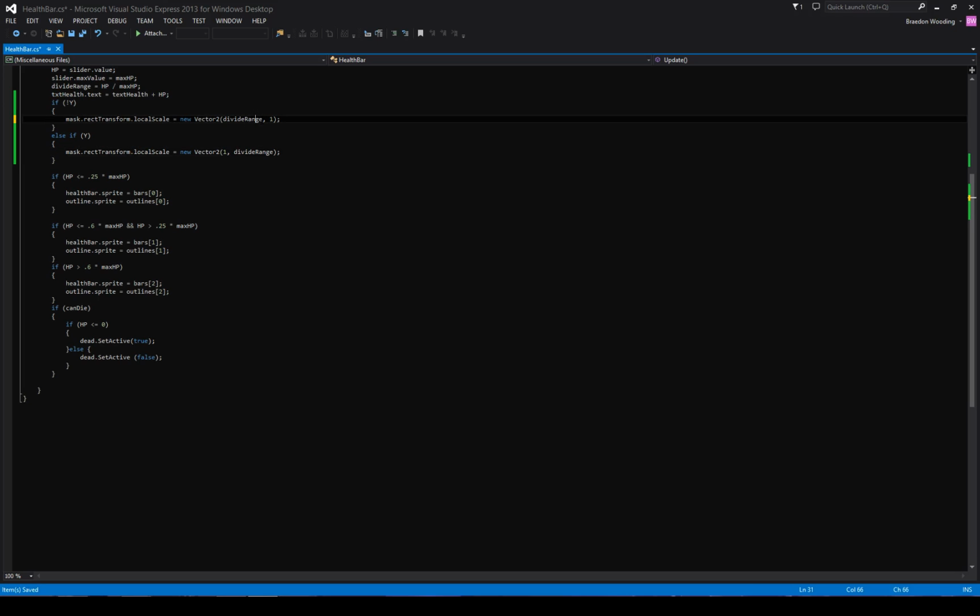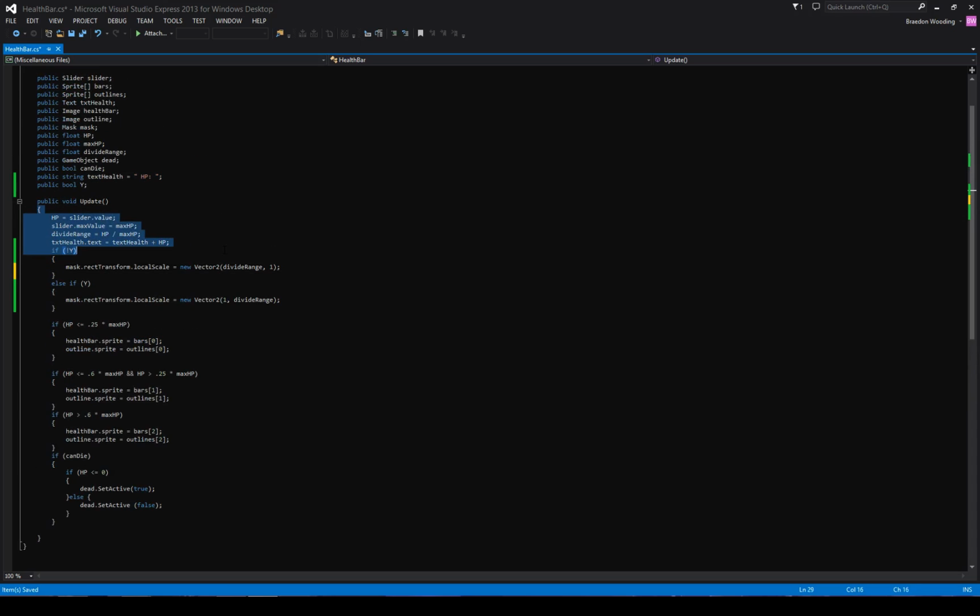The best way to do it is to divide it by itself. So these would both be divide range divided by a variable, and then you'd stop here and go, okay, well, if y, then y, I don't know, you'd have like two different divide ranges.